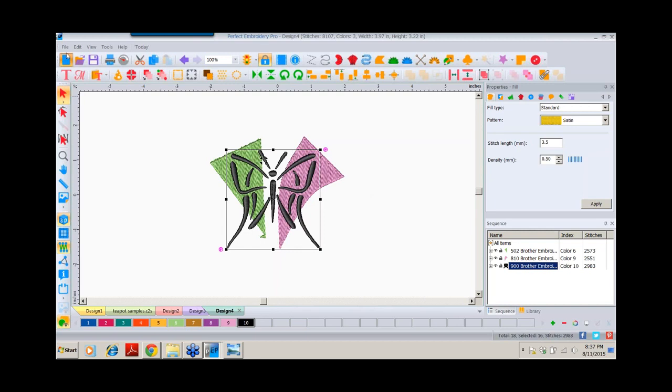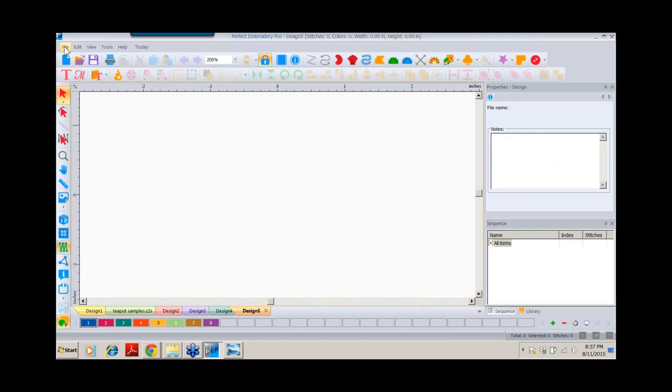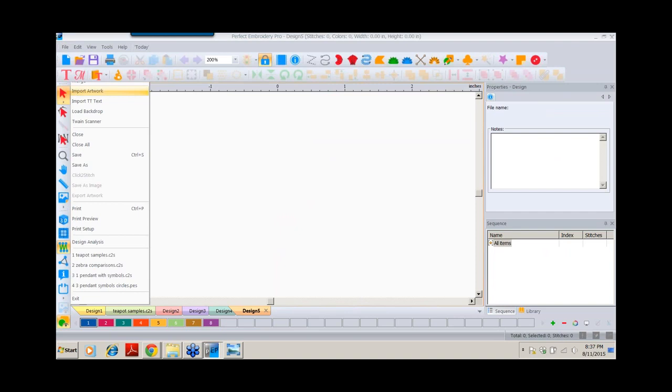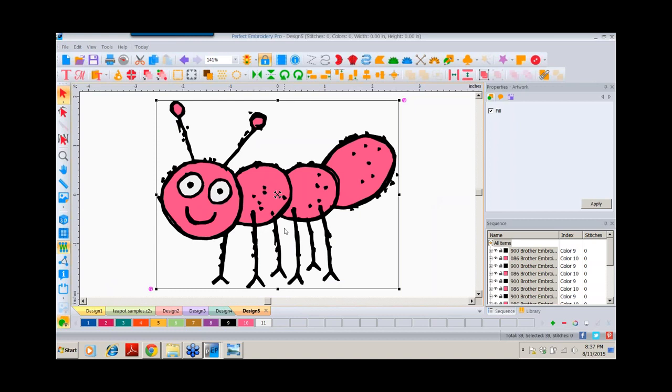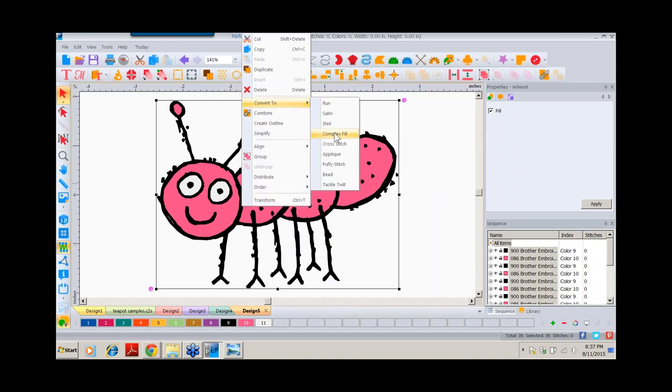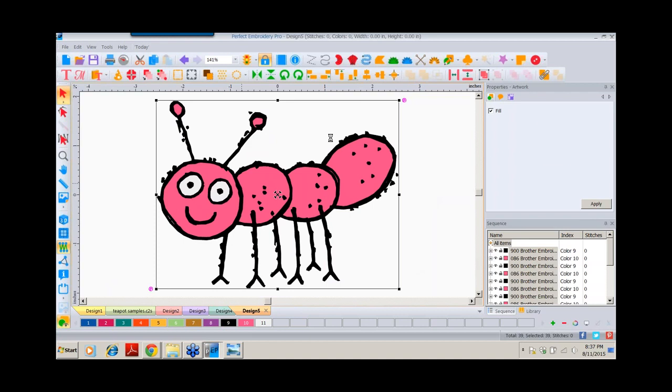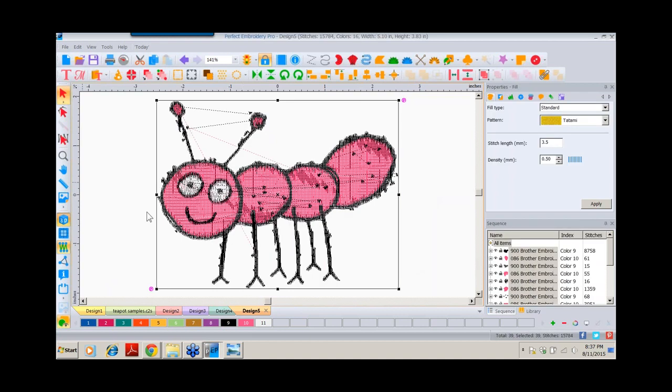We're going to do one other vector, which is a file, import artwork. This time we're going to use the ant. You can see him up here in our preview. We'll open it. He's very cute. He's already selected. Right-click, convert to complex fill. And in just a moment, he is finished.